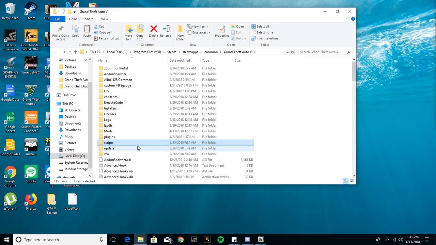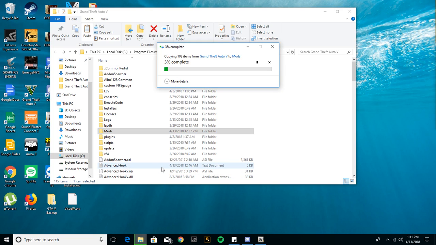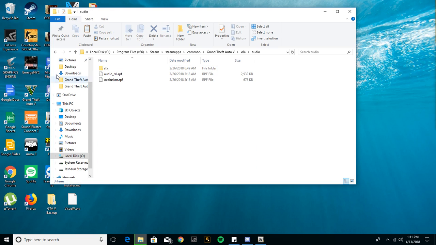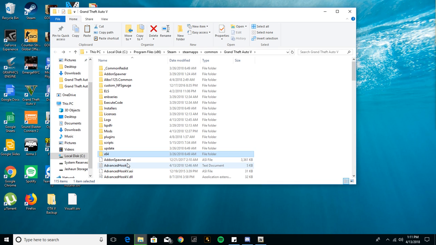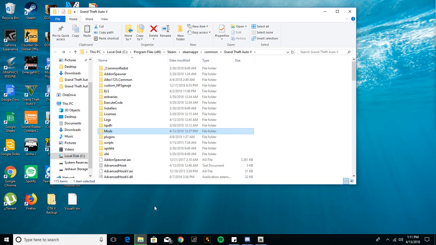First thing you want to do is go down to update. You want to copy it and paste it into your mods folder. It's going to ask me to replace files because I already have it installed in there. Anyway, you want to go down to the x64 file and copy that one. This is going to be your sound file, your audio file, that way if you want to install audio, you can. Copy the x64 folder and paste it in the mods folder as well.